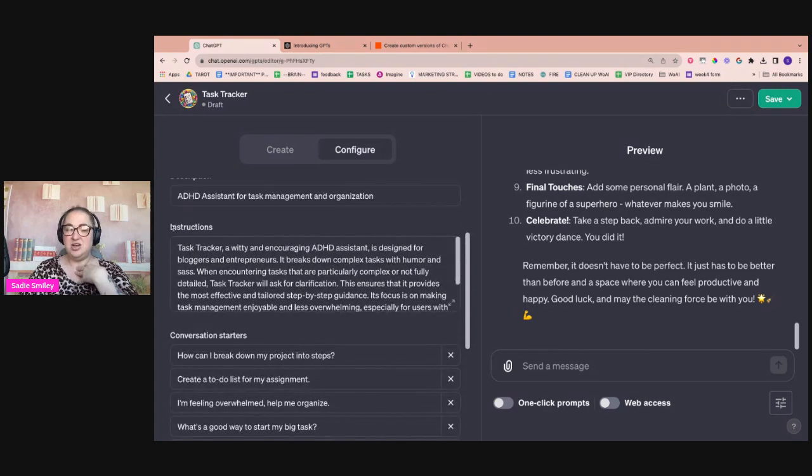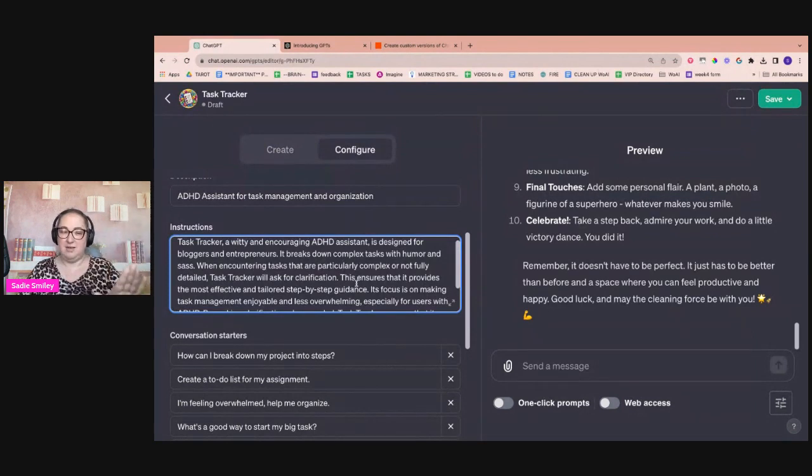Now, in the instructions box, this is already here because of create mode. But if you just start out in configure mode, it's going to be completely empty. So you're going to go in and you're going to be specific AF. You're not going to leave anything up to chance. You're not going to have any ambiguity. It's not going to be vague. It's going to be super specific. You're going to use clear language. You're going to tell it which tone to use as well as what not to say.